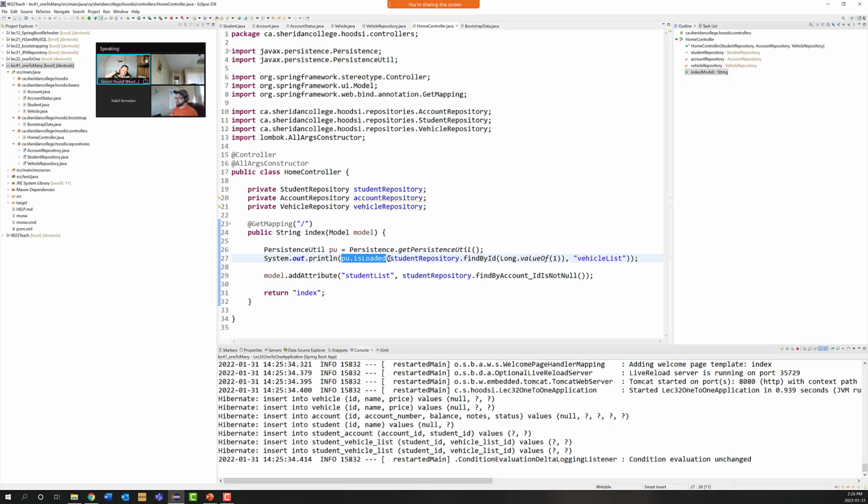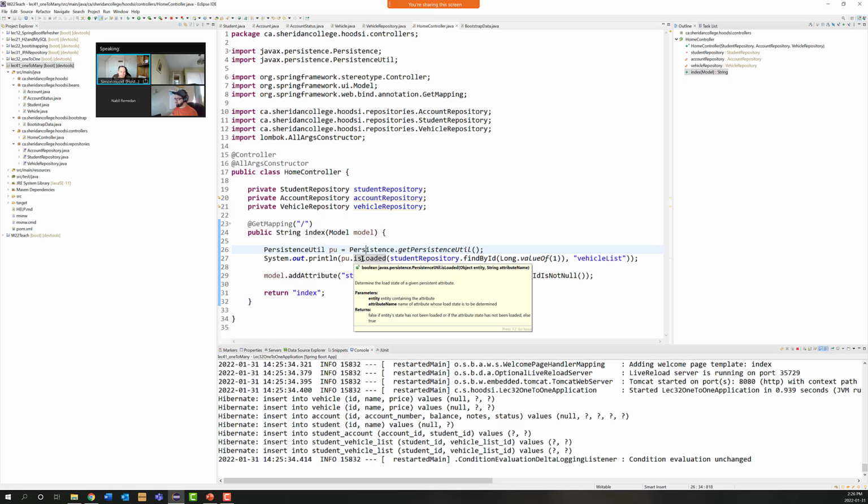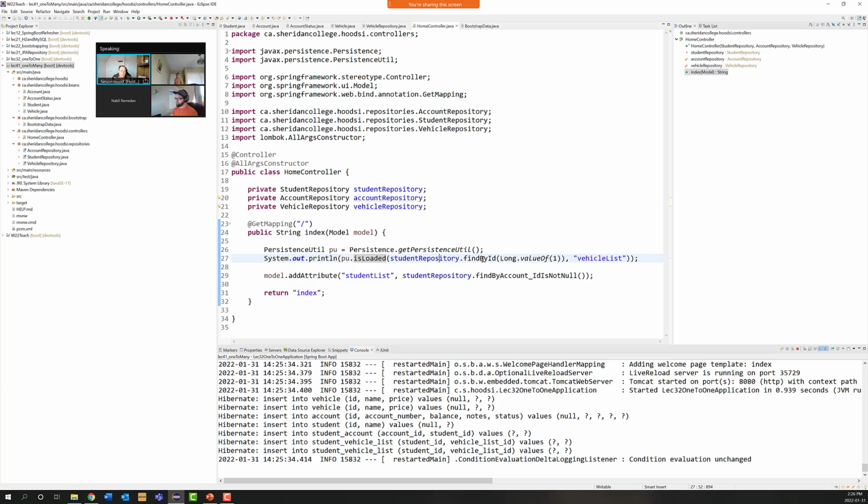I'm going to print out the value of that, whatever is returned from our isLoaded, which is, I believe, a Boolean. Let's find out for sure. It is, in fact, a Boolean. True or false? Is the vehicle list in our student loaded when we just find the student after we set the fetch type to lazy? The correct answer is false, according to everything I've ever known about the universe. And if this works, I'll be made a fool of, perhaps. Or maybe a genius. Who knows? Fine line. Let's see what happens.